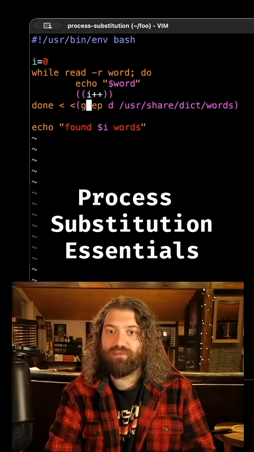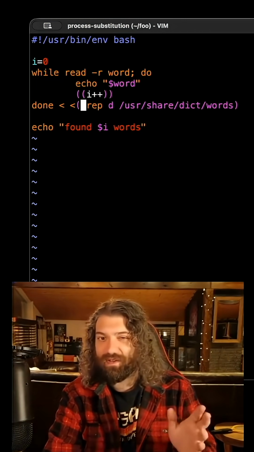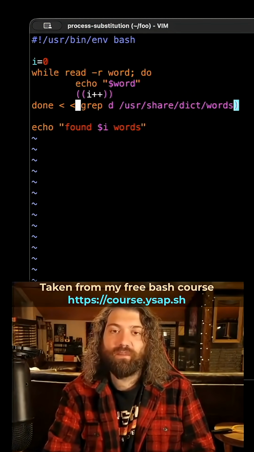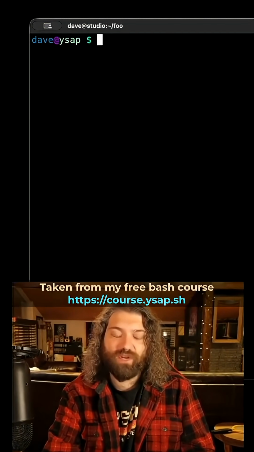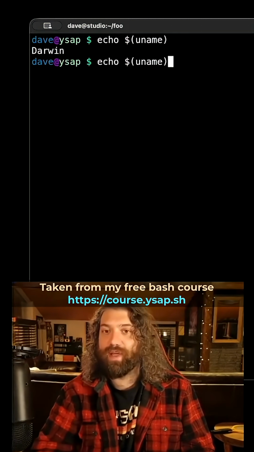That allows you to put a process in this file. This gets replaced with the name of a file. I think technically underlying it's like a pipe or something. That's very specific to how your OS works, but it's super convenient because just to illustrate this concept, to bring it home, I could say echo uname here, and that is command substitution.